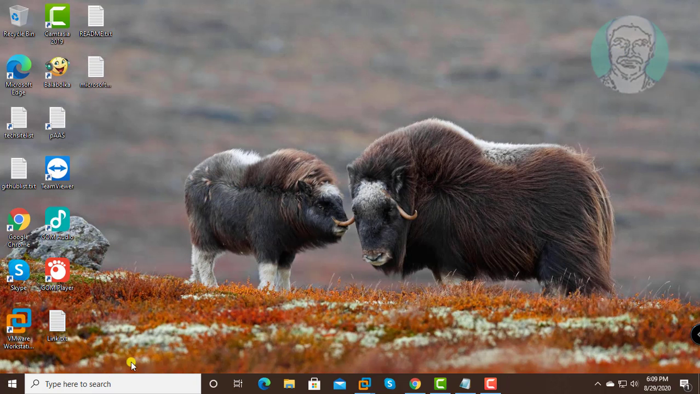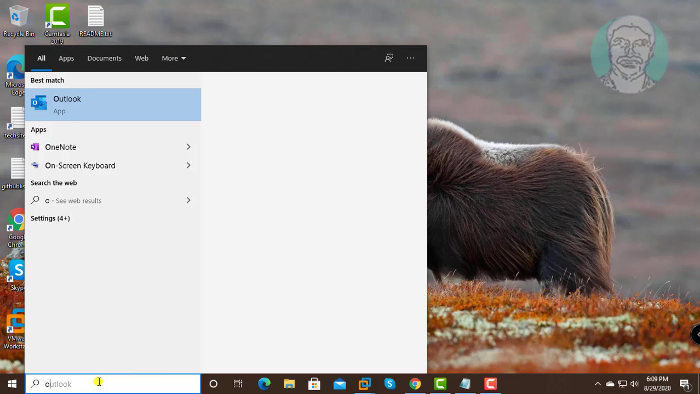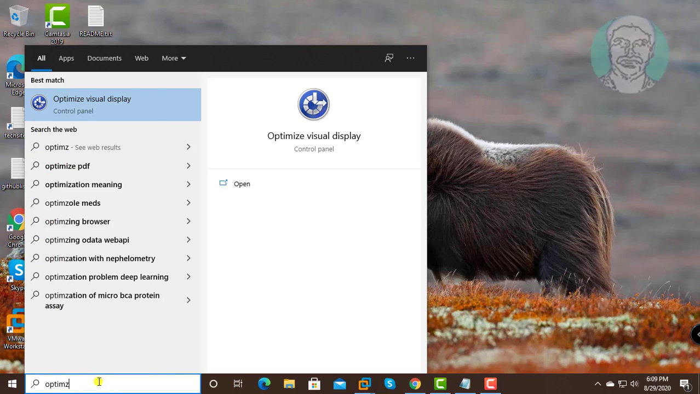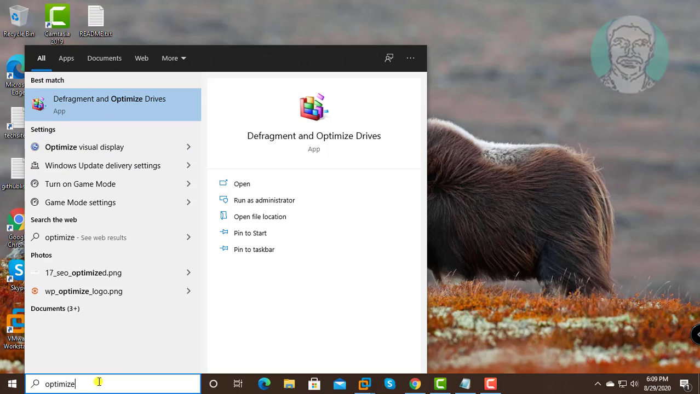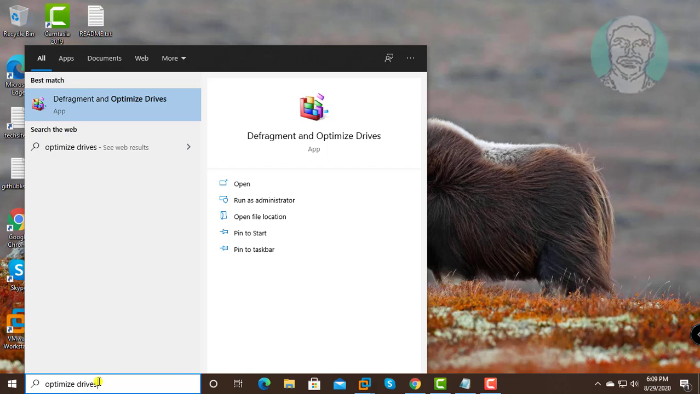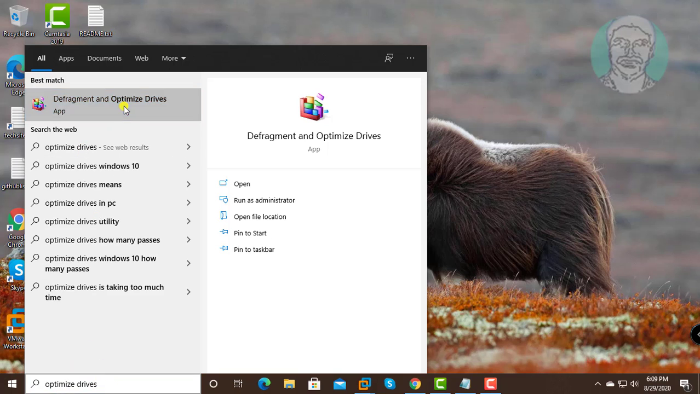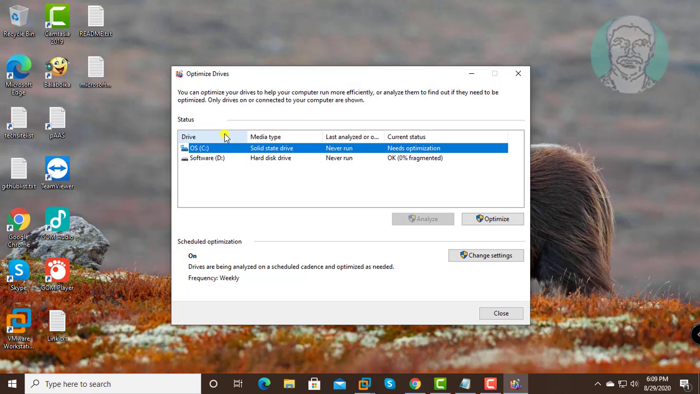Second step is Optimize Drives. Type Optimize Drives in Windows search bar. Select drive and click Optimize.